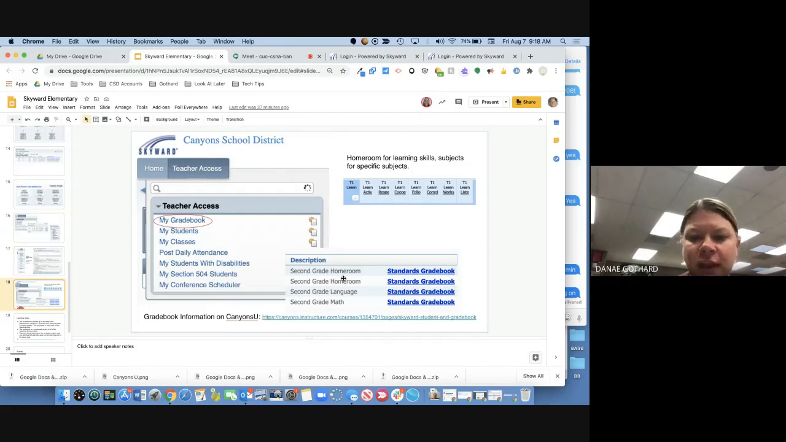A couple quick things: the homeroom, either option, is going to be where you have your learning skills. So you're actively participates, respects others, cooperates, those learning tasks. That's where you're going to add those when it comes down to getting ready for report card. The subjects are for the respective subjects. So language will have all your language standards, math will have the math, and so on and so forth.